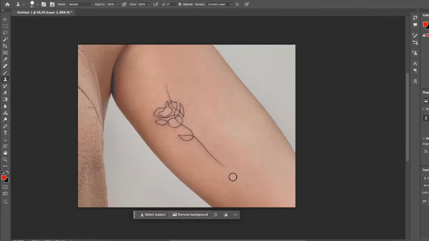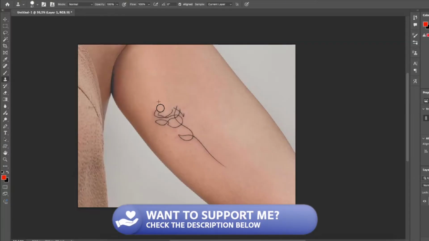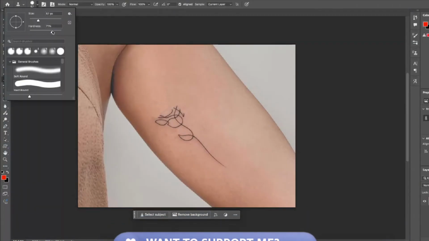So what I want to do is remove the tattoo from this arm. If you're on Mac, press Option, or if you're on PC, press Alt and click on the place where you want to take the texture from. And now, just hover over the tattoo and click and drag. As you can see, when I click on a place, my brush tool just takes that texture and puts it over the tattoo. I always recommend putting the hardness to something lower, so the desired effect looks more realistic.